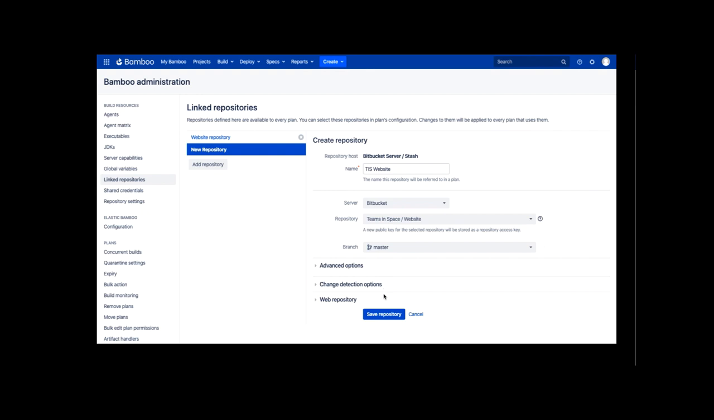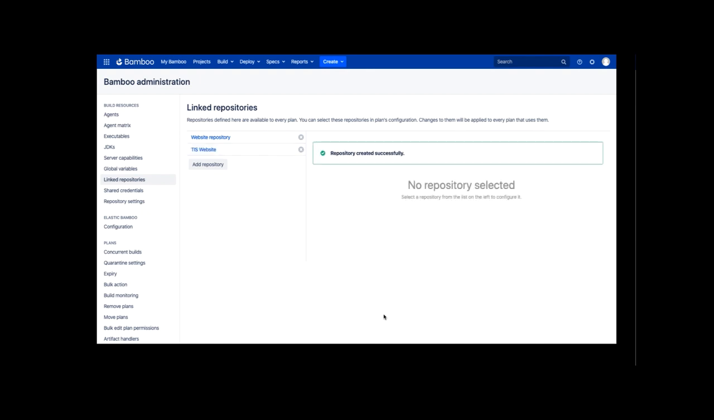All of the rest of the options are good as they are, so she clicks Save Repository, and she's done. Now we can see the new repo connection in the list. We'll use this in just a moment.